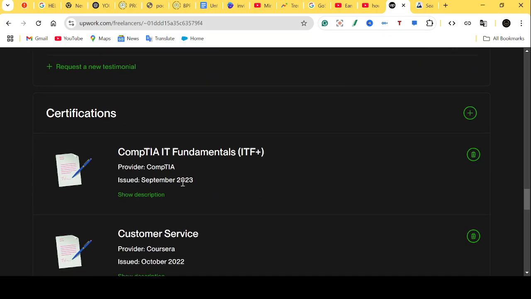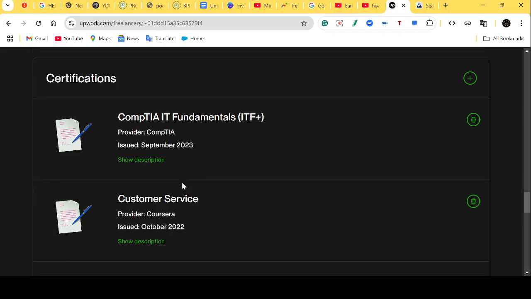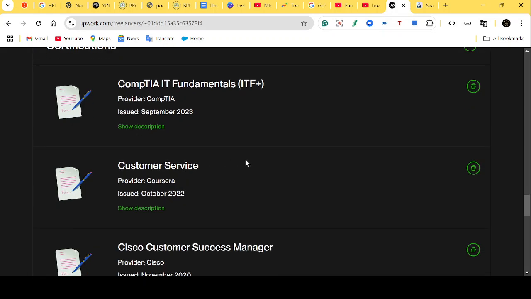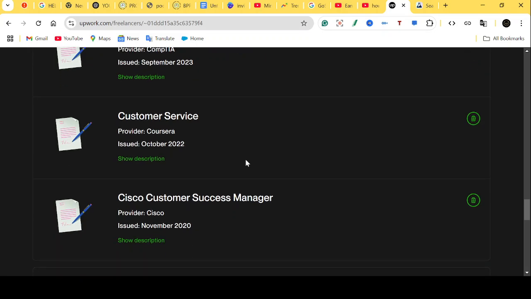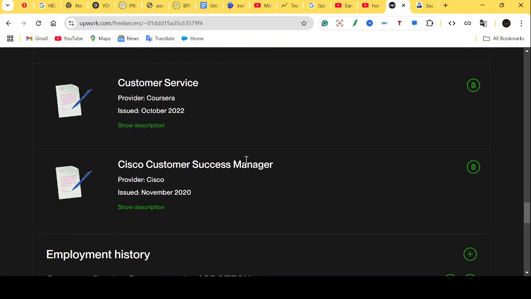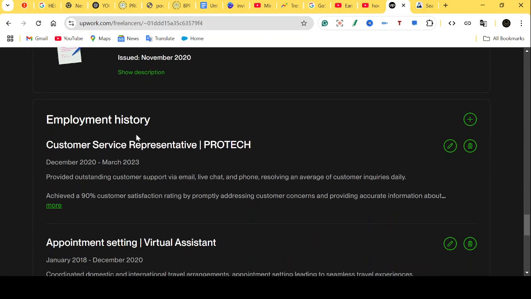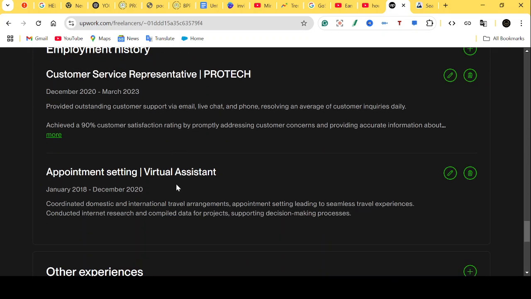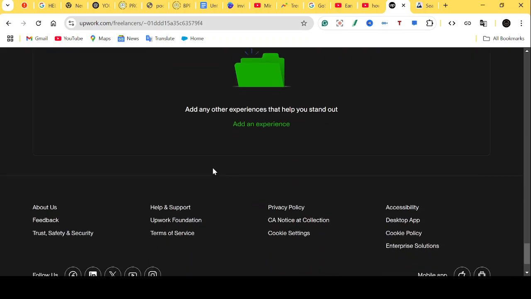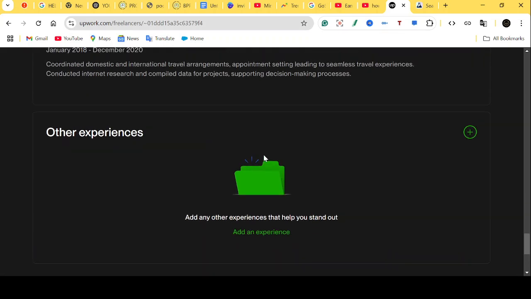And also insert your certificate. If you've done a course on Coursera, if you've done a course on ALX, you just put the course and the certificate here, and your work history, your employment history also. Add your employment history here. So these are the basic things that you need to do.